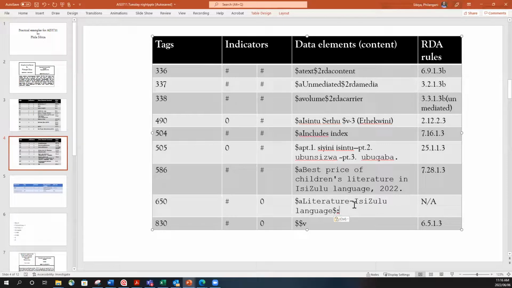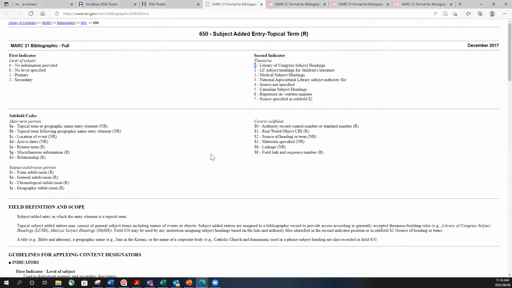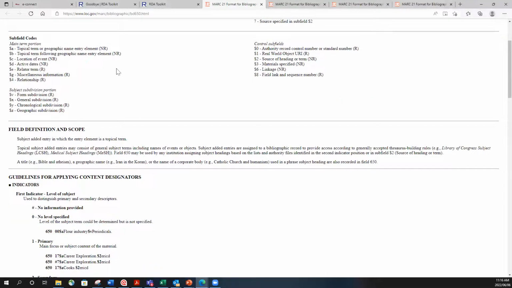The other thing, we know that isiZulu is mostly spoken in South Africa. So we will know that this book will have a geographic subheading. When we are using MARC 21, you would know that it has got a geographic subheading. If you check here, there are subdivisions. So geographic subdivisions, in most cases, are written under delimiter Z, which, in our case, will be South Africa. I hope that is understood.